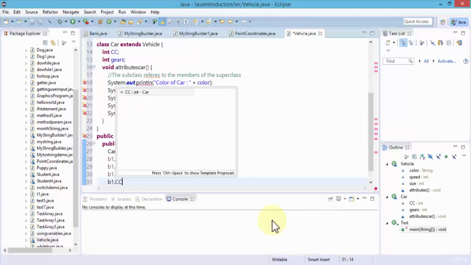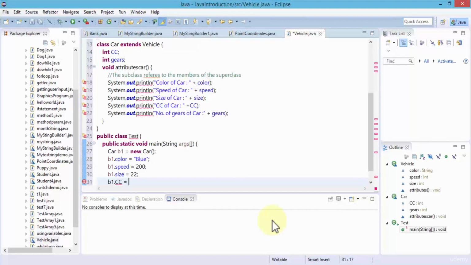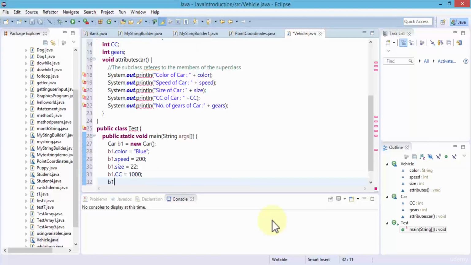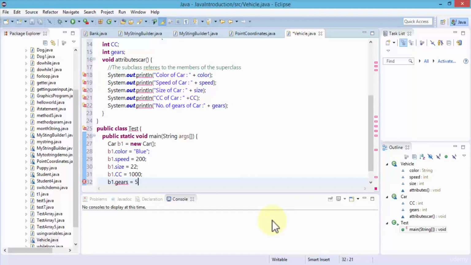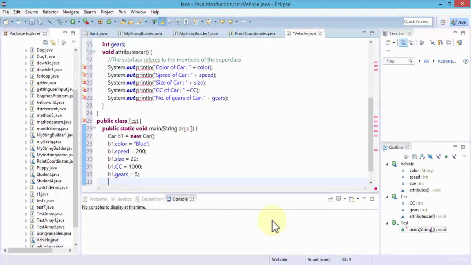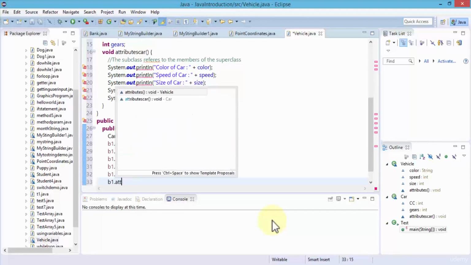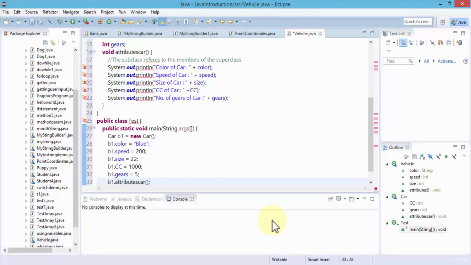And b1.cc, cc is the engine size, by the way. If you're wondering what is cc, it is just the power of the engine, right? So this would equal, let's say, 1000 cc, just a small car. And then our gears, right? So b1.gears would equal maybe, let's say, 5 gears for this car. And then attributes car. Perfect. So here's our complete program that demonstrates the concept of inheritance in Java.